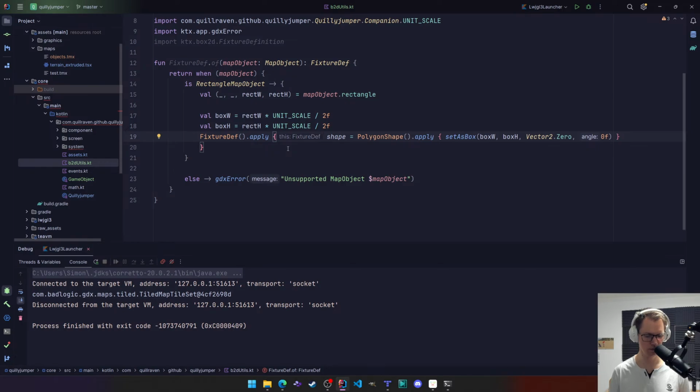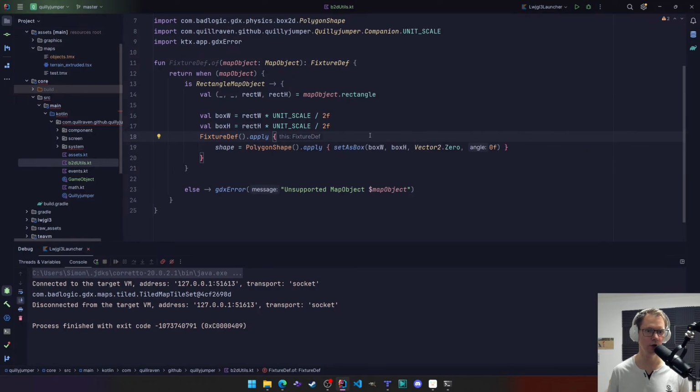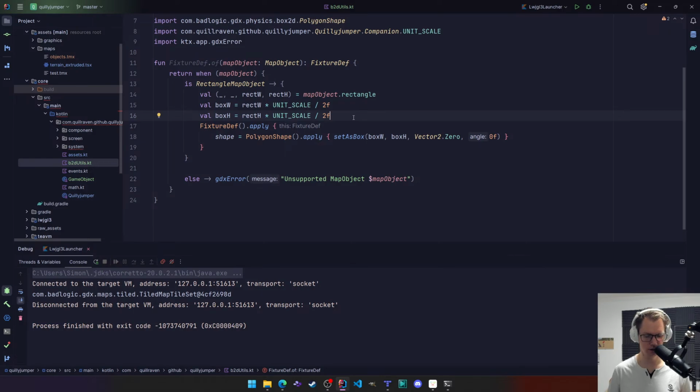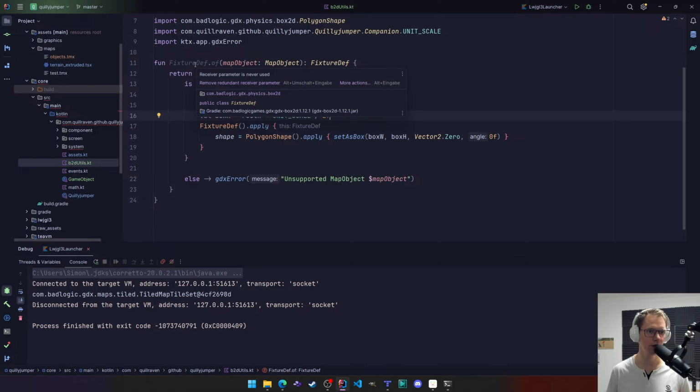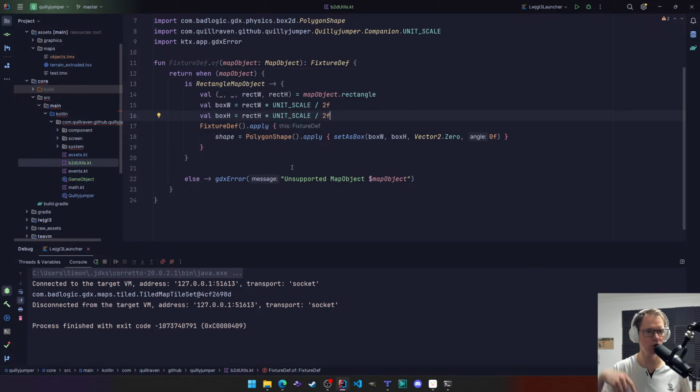That's easy. Do we get that in one line? No. No, but that is now really what we want. So the fixture def, it's a little bit confusing. So fixture def is the original one from LibGDX Box2D stuff. Fixture definition is something internally in LibGDX.